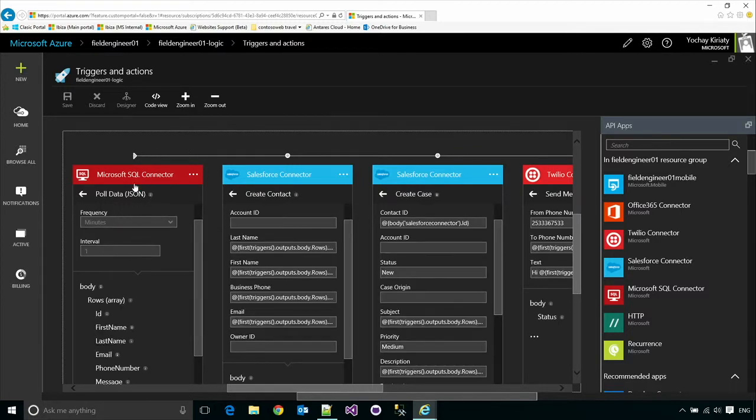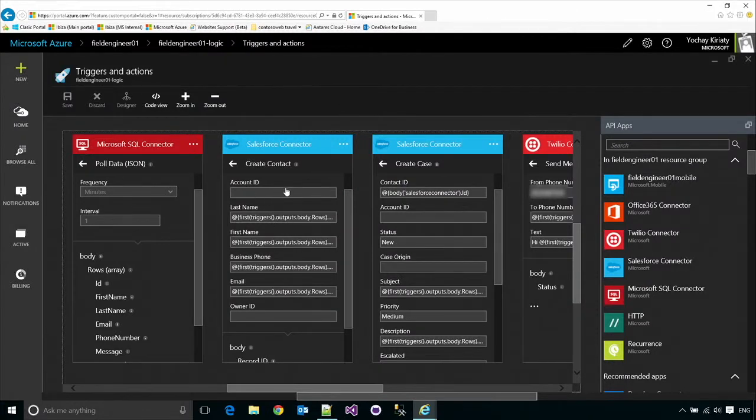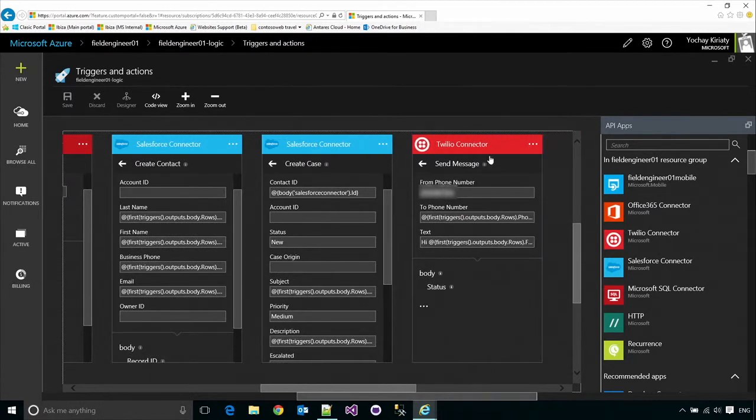You can see I have a SQL connector. Again, the request is being recorded through a web app on a SQL database. It's on-premise, so the SQL connector basically listens to those events, picks up anything new, and then kicks off the workflow. Then I actually work with Salesforce to create a contact and create a case for that contact. And then I'm going to send, through Twilio, an SMS message back to the customer replying, saying, hey, we received your message, we're working on it, thank you very much.